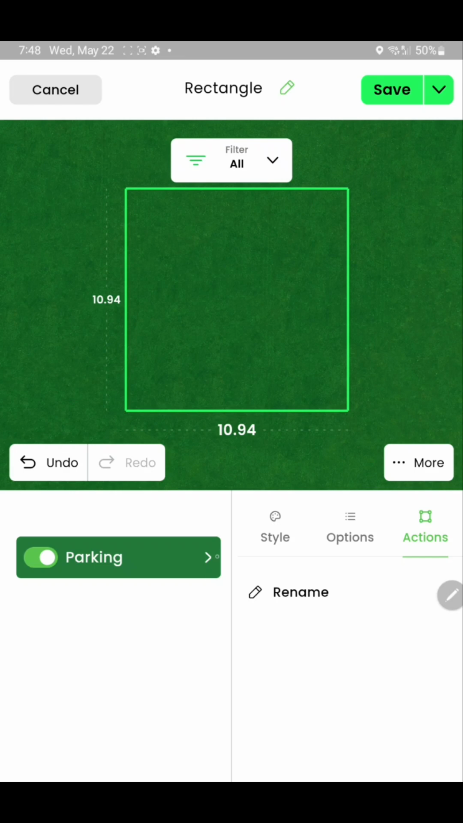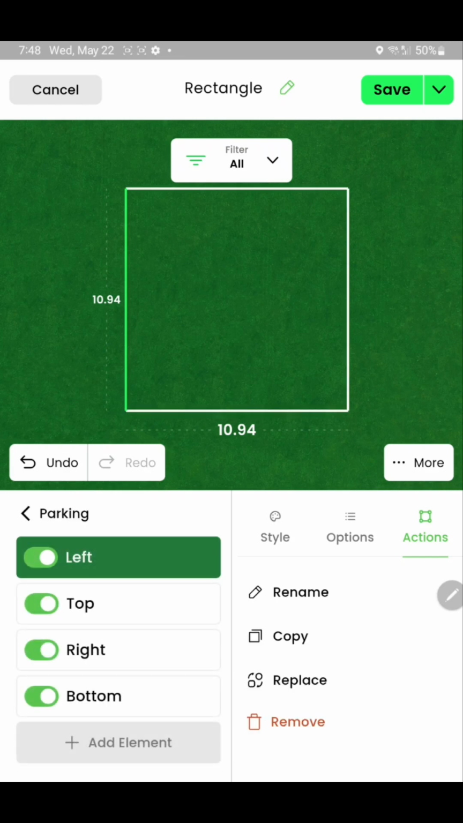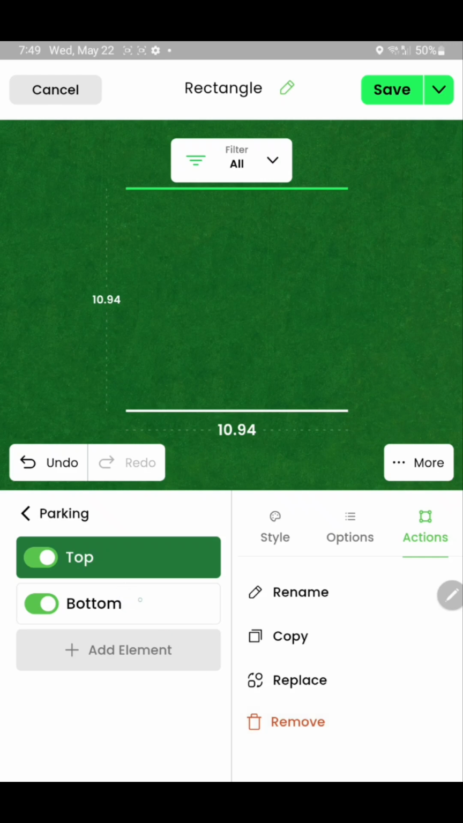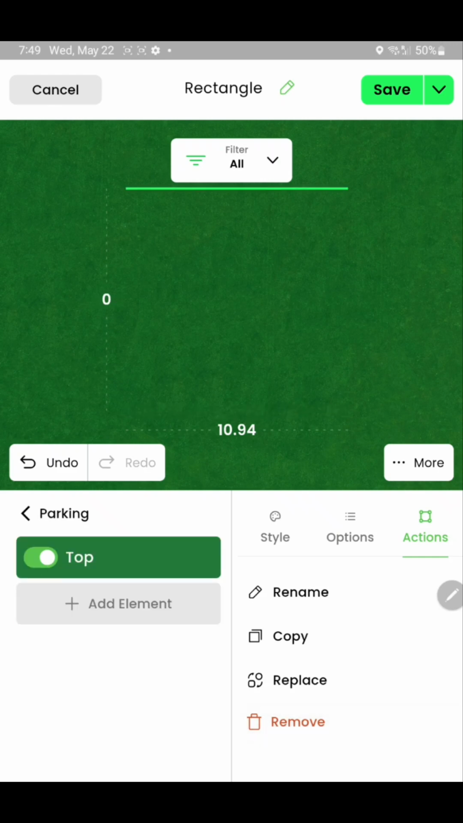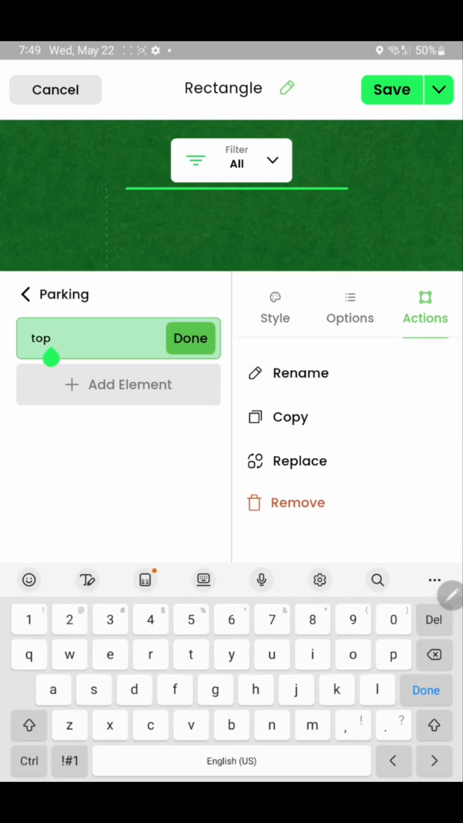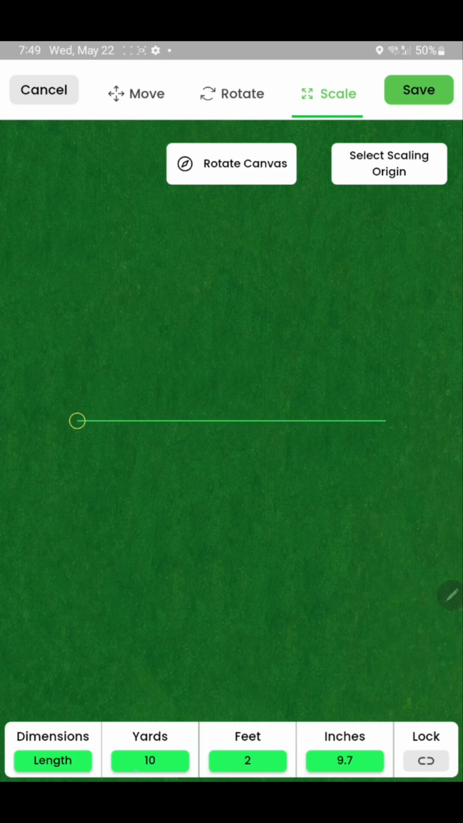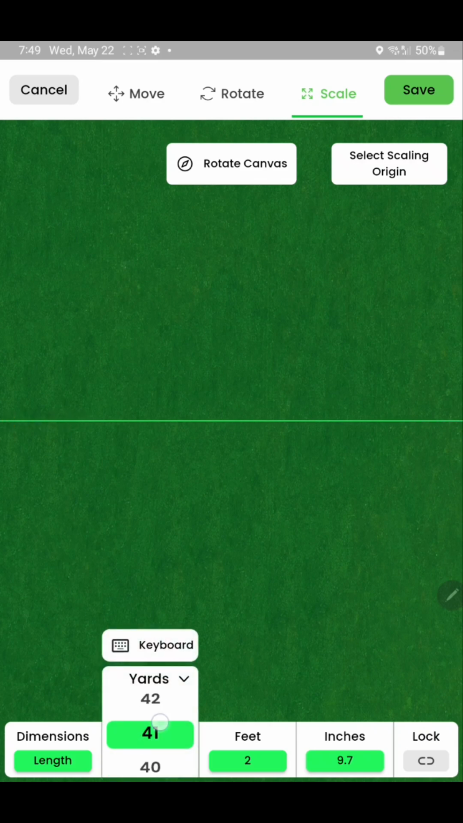We'll open up the folder, and we're gonna highlight the left, go to actions and remove the left. Let's go to right, remove the right, and remove the bottom. So now we've got this top line here. Let's rename it. Go to actions, rename. We'll say mid line. Done. Let's highlight it, go to more, arrange, and we'll make it a bit longer.